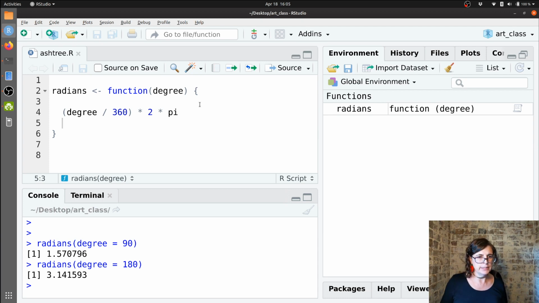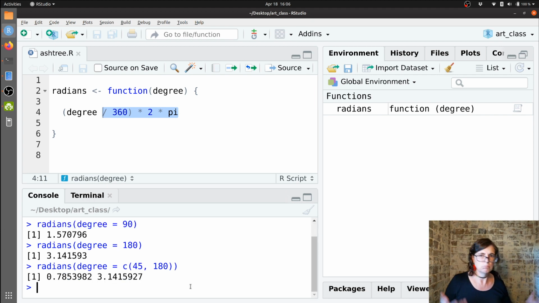Our function actually is capable of doing slightly more than that, because we've written it in a way that all of these operations would work just fine if degree was a vector. So if I go degree equals c of 45, 180, so we're giving it two angles as the input, it will spit out two angles as the output. So our code was automatically capable of handling vectors as well as single numbers, which is super useful.